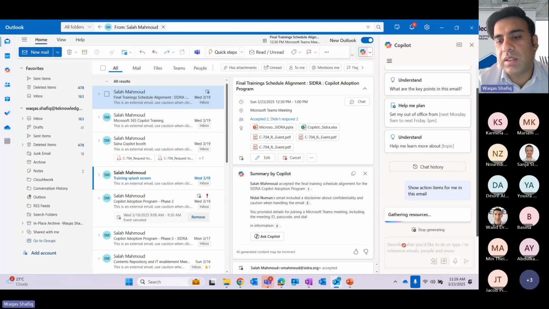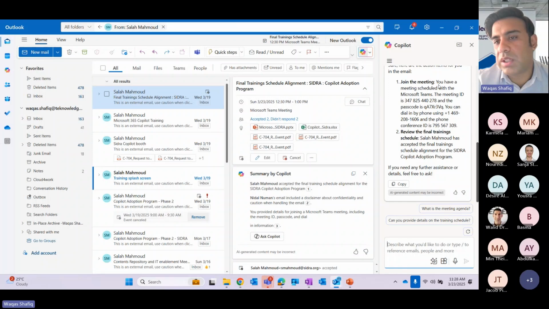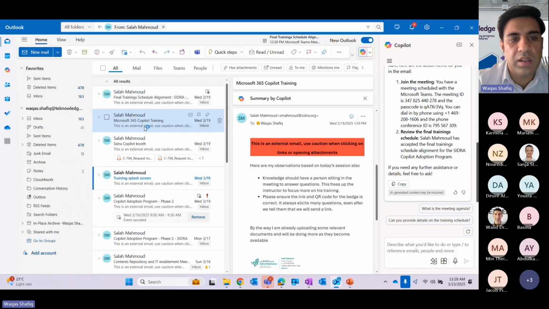For example, show action items for me in this email, which is here. So Copilot is going to generate it. You have a meeting scheduled on Microsoft Teams. This is the ID, the number. So I am able to see everything in a quite effective way.